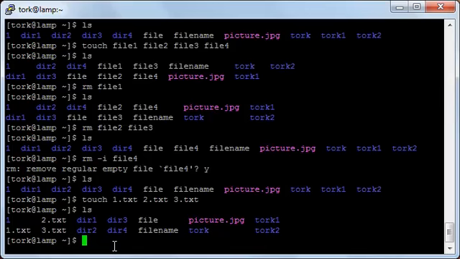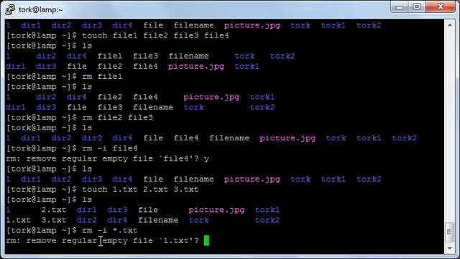Now with this option, you can remove files by defining them by their format. For example, you want to remove all of the files that have the format txt at the end. You will type rm -i and then space star dot txt and press enter.